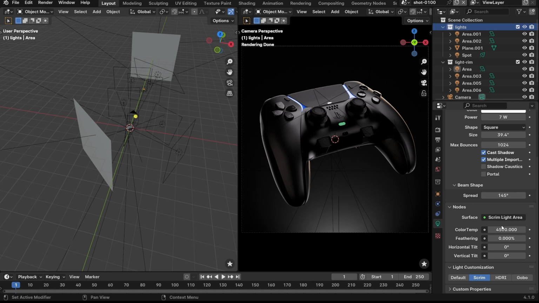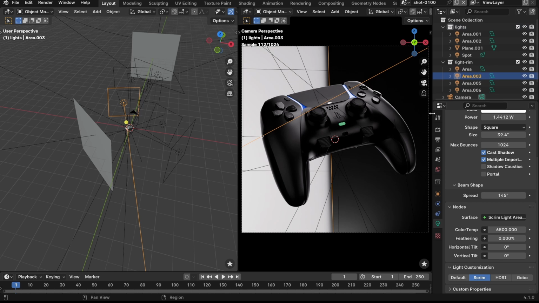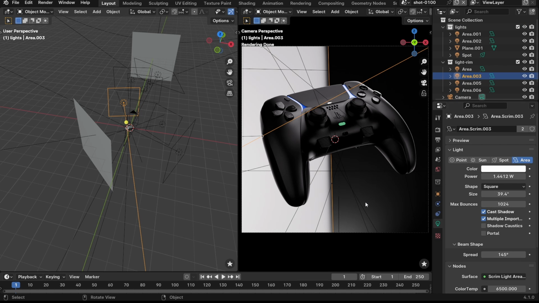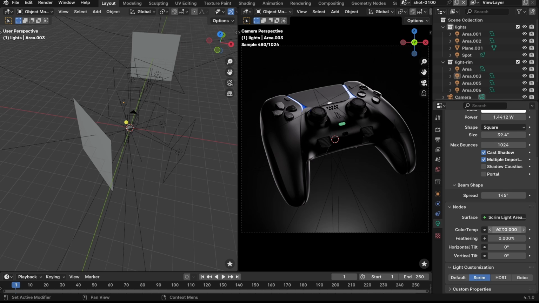Oh, do I have the right light selected though? Let's go back to 6500. Where is it? This one. Okay, let's select that and make sure we have it selected. All right. Now we go down to color temperature, and I'm going to change this to 4500. Now you can see it's getting warmer. Let's try 3500. It gets warmer. Let's go 2500.